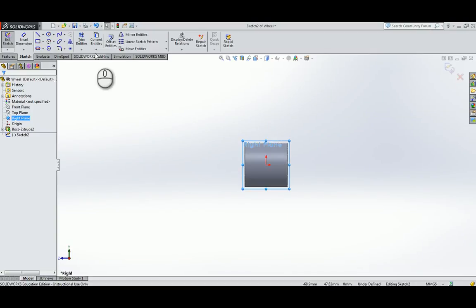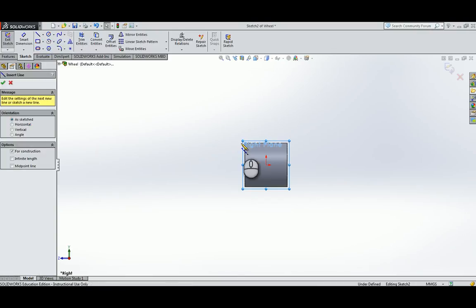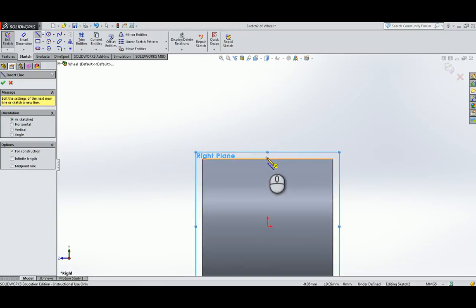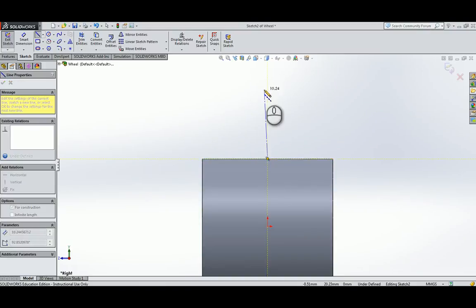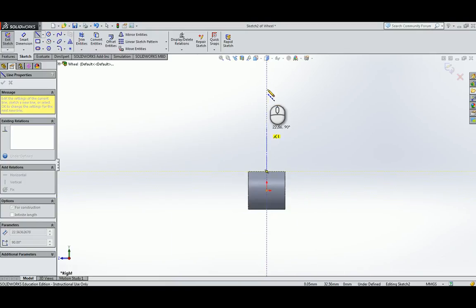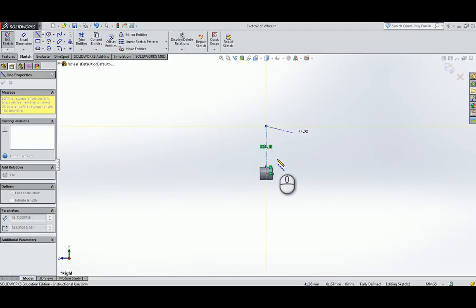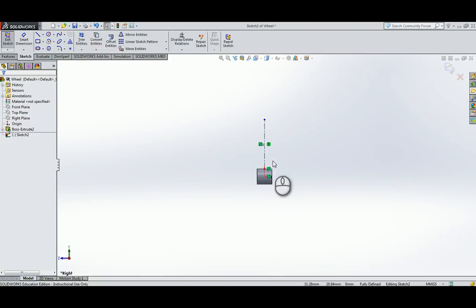We're going to draw a center line. So up here under line, we're going to click center line. We want to make sure that we click on the center of this top edge. Our center line is going to go straight up about 60 millimeters. Okay, so you can hit escape to leave that.